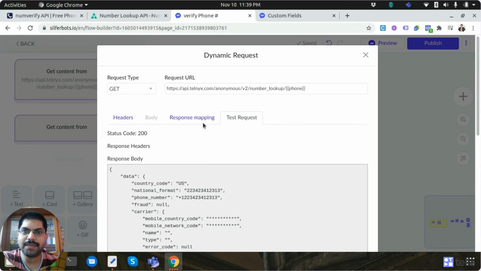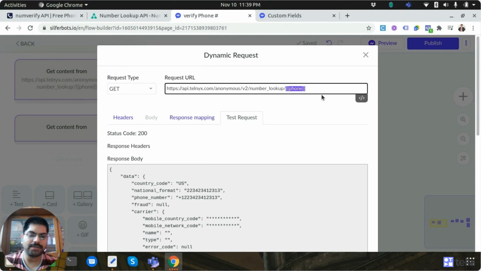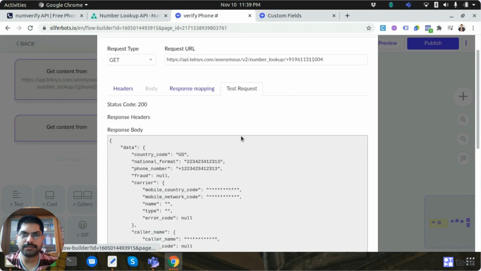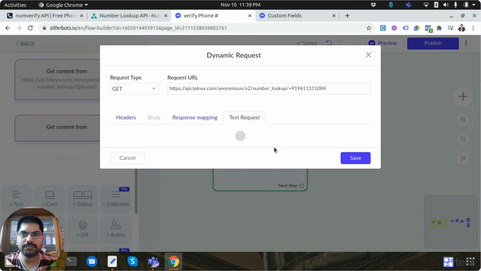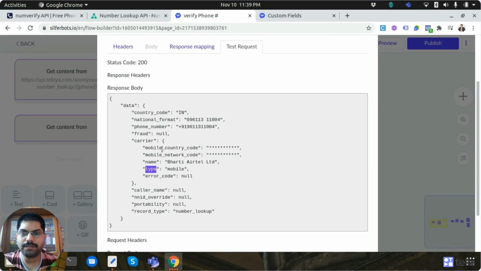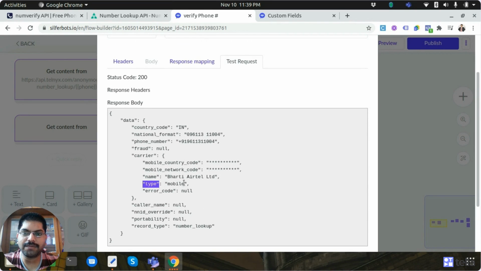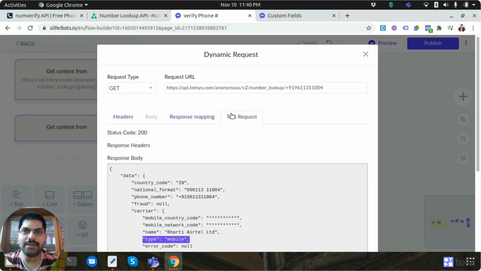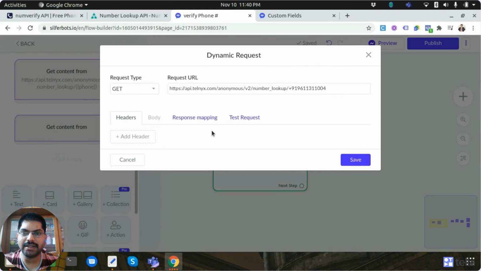Now let's try entering a valid number. I hope this works. Yeah, it works. Now you can see type is mobile. So basically we want data.carrier.type. We need to store this value in a custom field and compare it, right? With the dynamic request part, we don't need to set up anything in the headers because technically this is a free service. So we just take this URL, add the custom field and put it there.